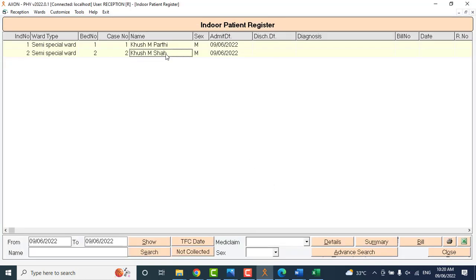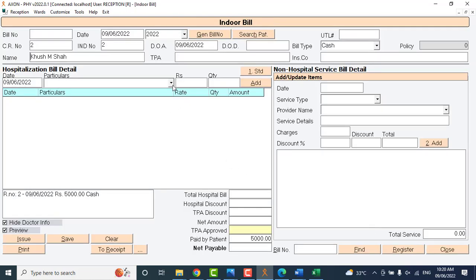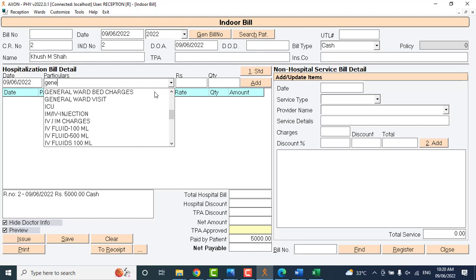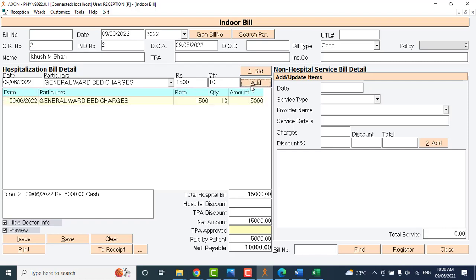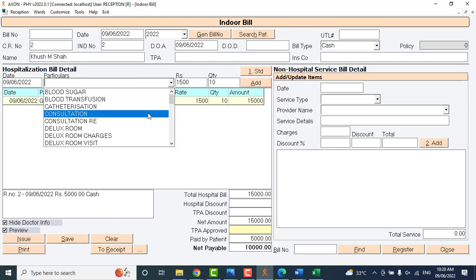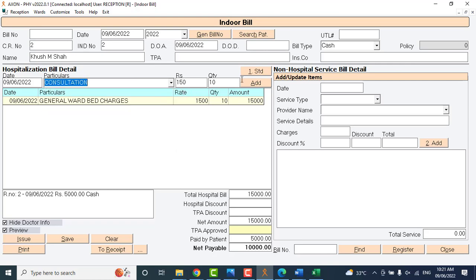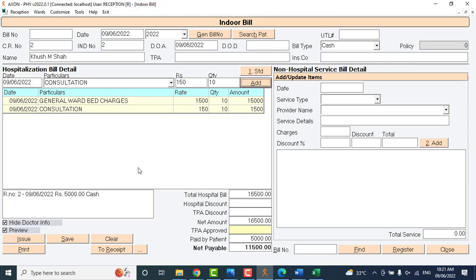If you want to generate a bill for a particular patient, select the patient and click on the bill. So here you can enter the charges. Here you can add the charges, and the charges will come from the charge master. So all the charges come here, and select the charges and your bill is generated.